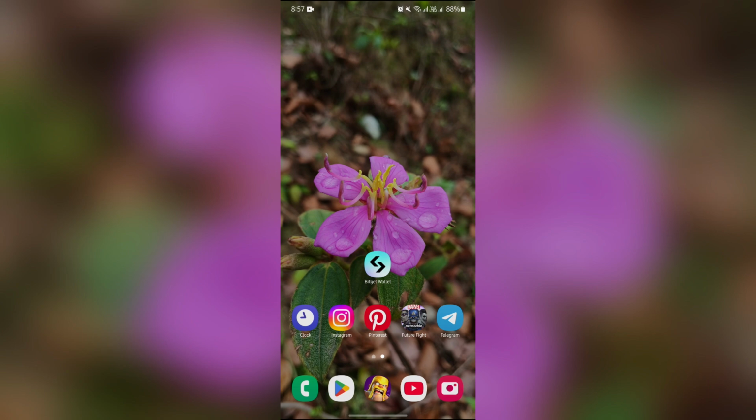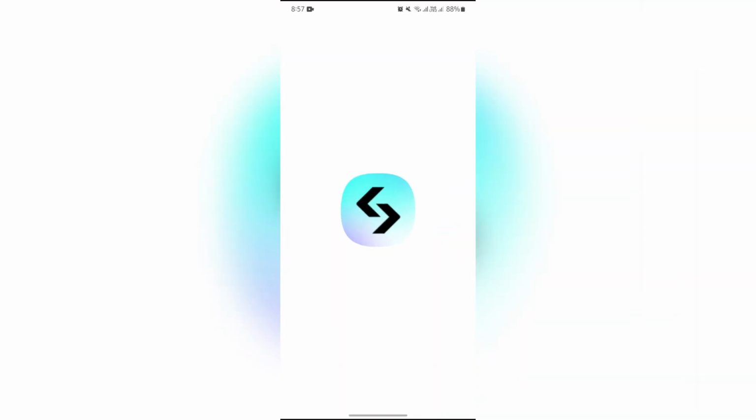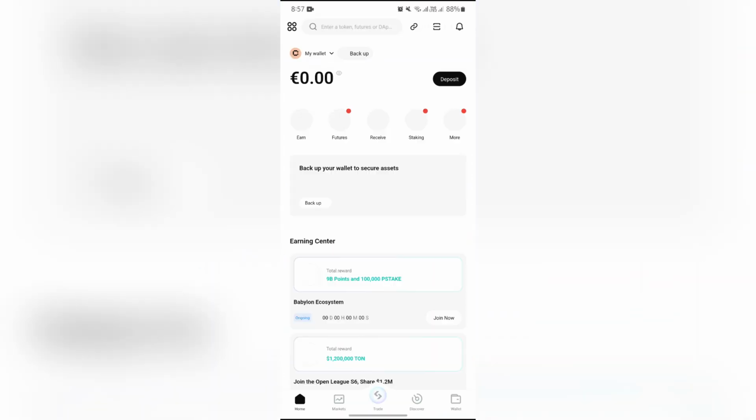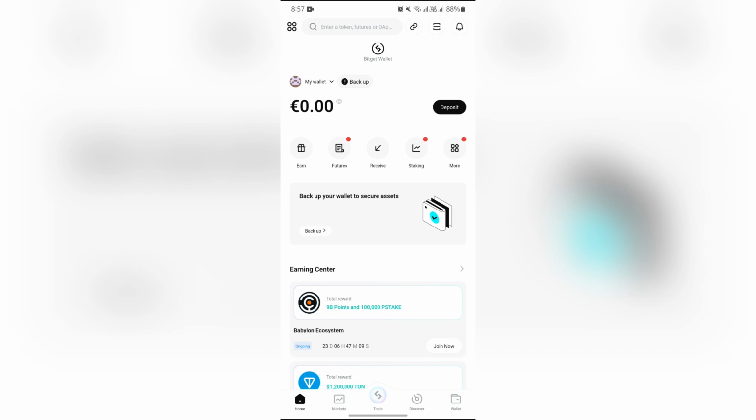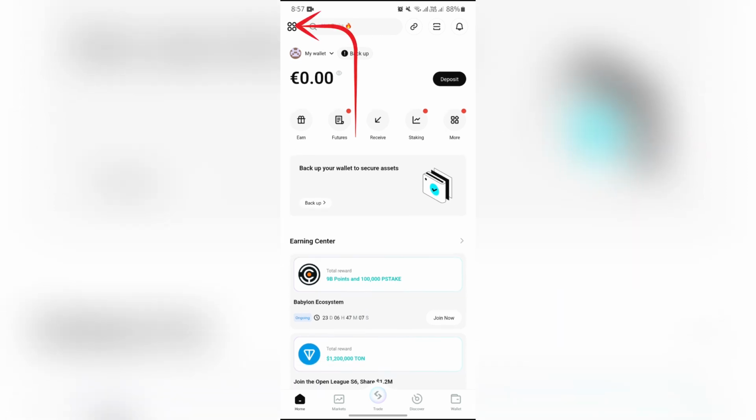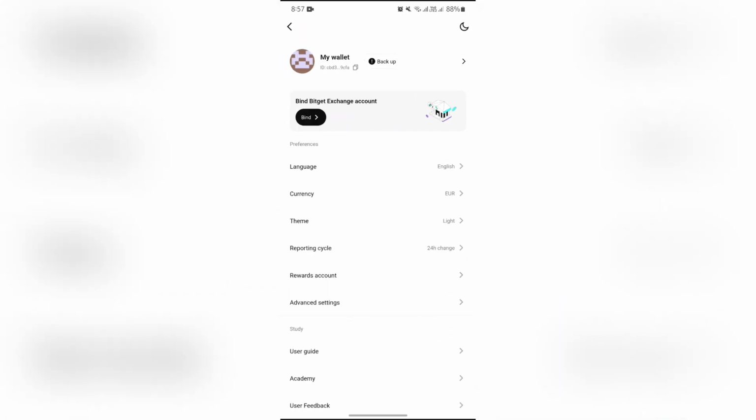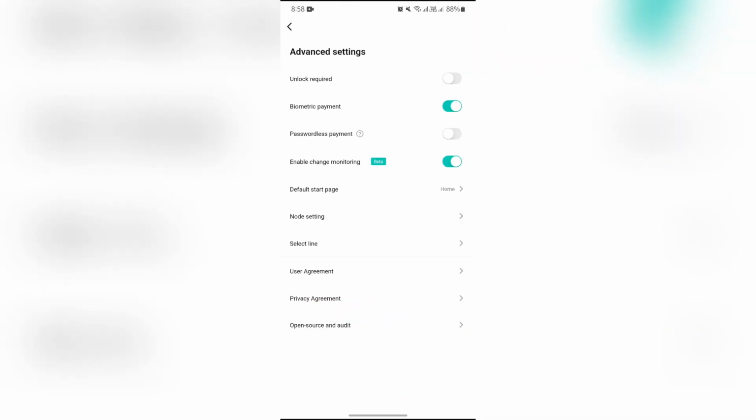Now, in order to enable change monitoring, you just simply have to open your Bitget wallet application. After opening your Bitget wallet, you just simply have to tap on this four-circle icon in the top left corner. After tapping there, you will get the option of advanced setting. Tap on advanced setting, and then you will get the option of enable change monitoring.